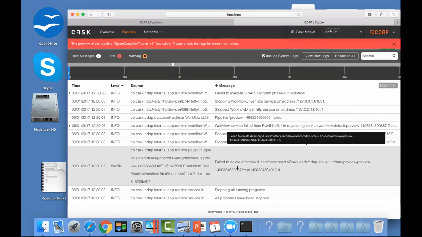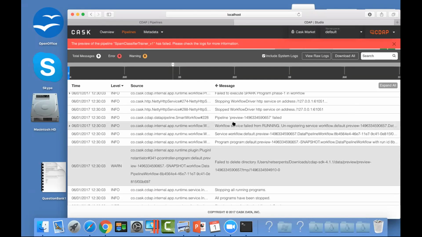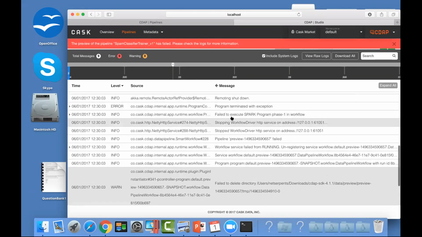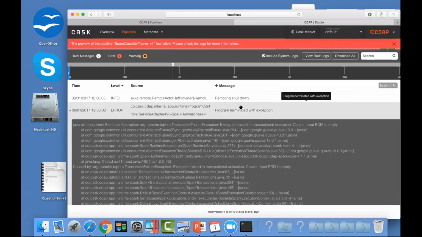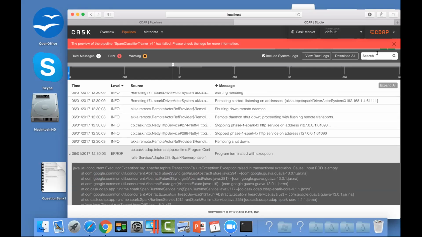Failed. Not this error. Because there's a directory already existing, that's why it's failing. So we've got to delete it. Okay, no, wait, not that, something else. Yeah, this one, just above that. The input RDD is empty. Oh, the file set is empty, it seems. Let me see what's going on.